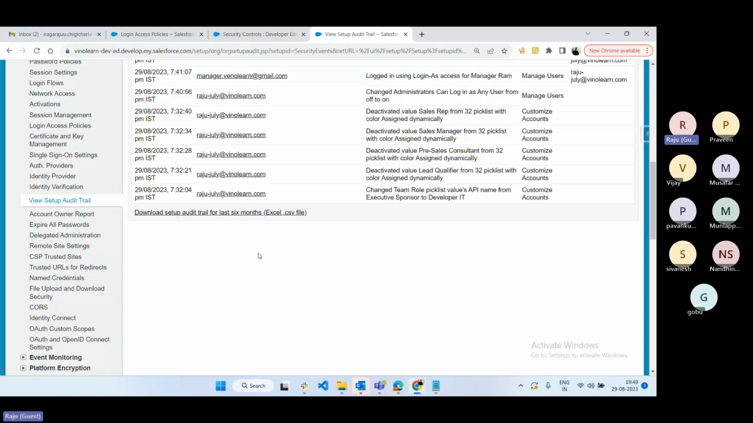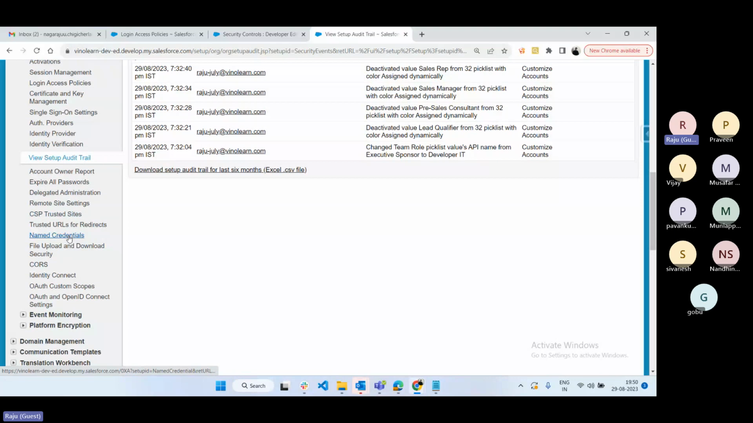Some remaining settings, like remote site settings, come under remote credential integration purposes. We'll discuss that later.